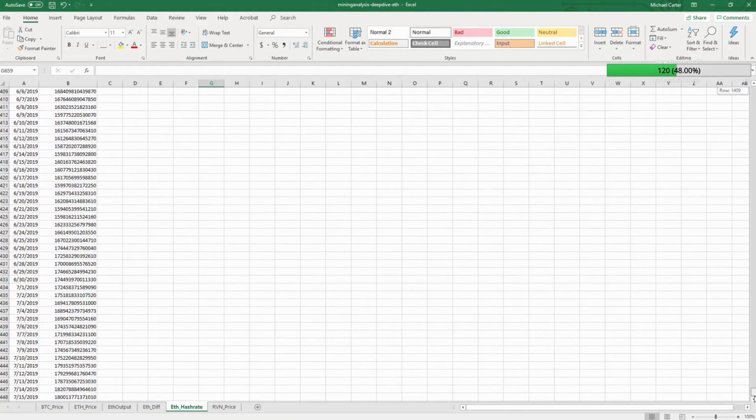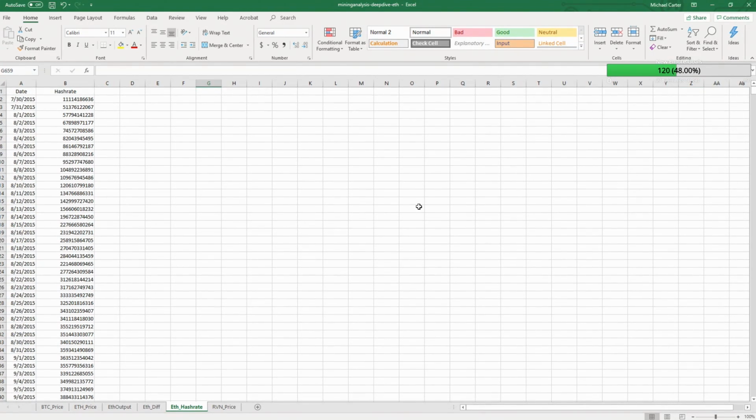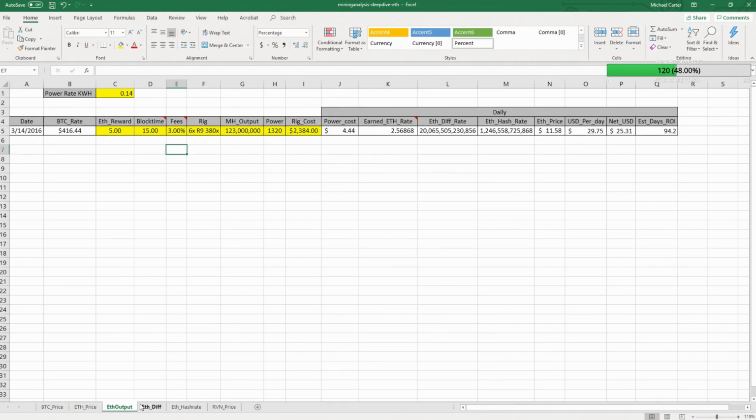You could calculate difficulty and hash rate. We haven't done that in the tool yet. I just wanted to make sure I had it in there for the future. We could put other cryptocurrencies in there. We would need the difficulty and their hash rates, and then we'd need their pricing table to be able to do what I've done here.